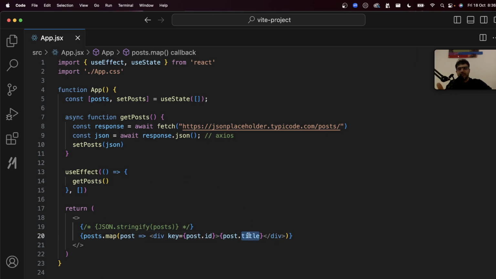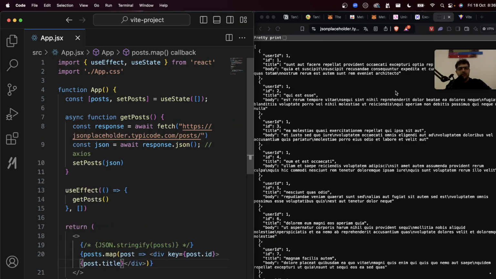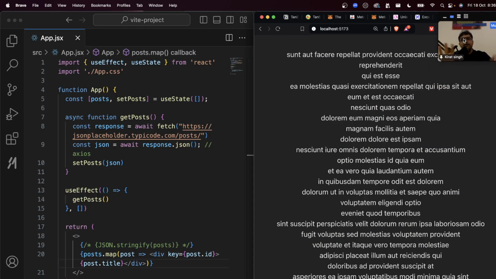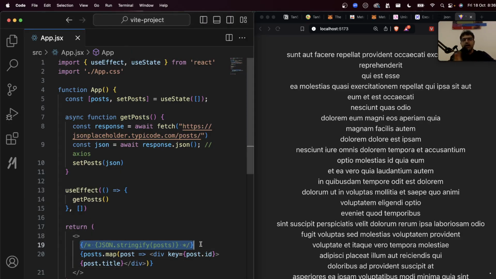Just the title. We iterate over the posts and render just the title. If wanted, we can also render the ID. We can render the user ID. We can render the body. But we are just rendering the titles for now. When we do that, now I only see the titles on the screen. I don't see the whole object that's dumped. Slightly cleaner to look at compared to what we were seeing before, which was the complete JSON dumped.